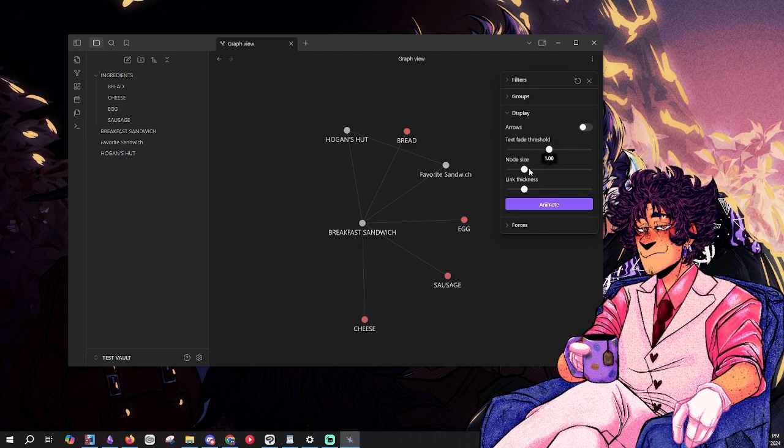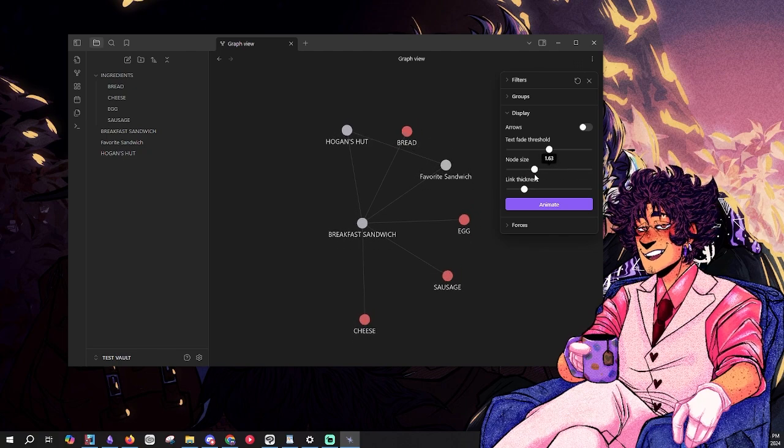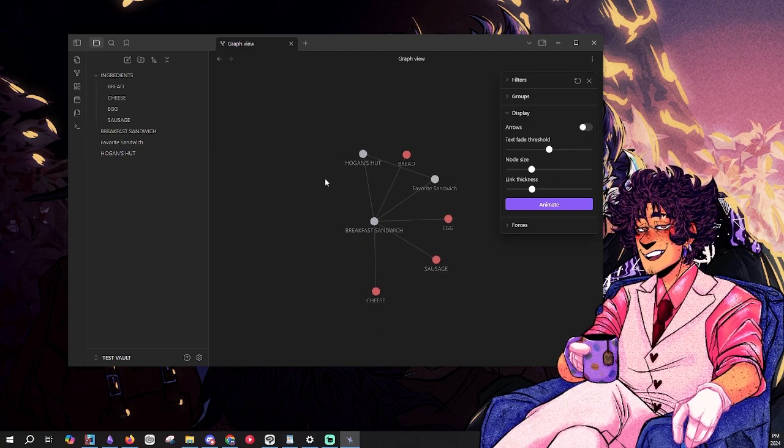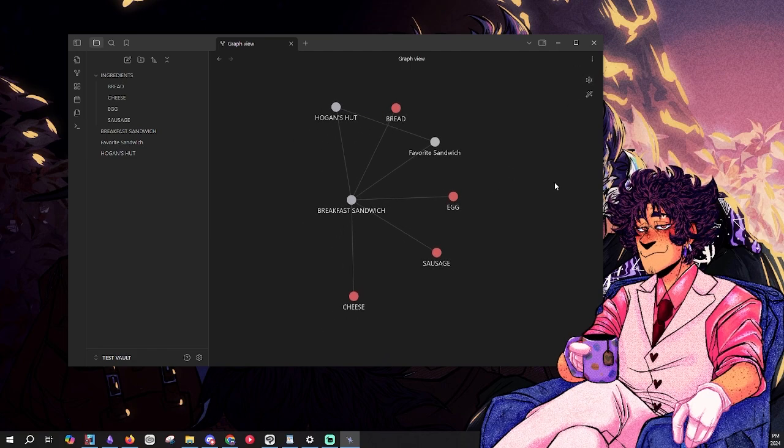And there's different things that you can do to make your graphs look how you want them to. You get to mess with it, guys. Don't we all love a big node? Thickness. A lot of Obsidian is really, really customizable, and that's why I love it.